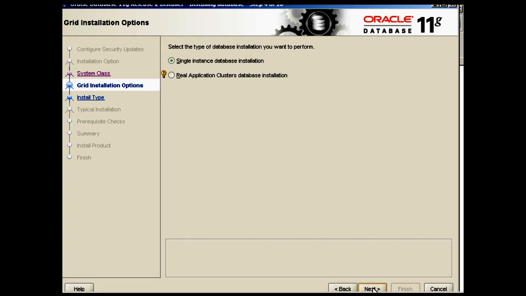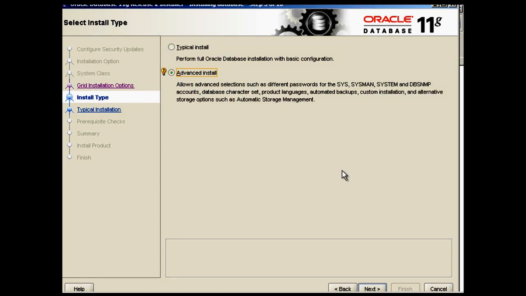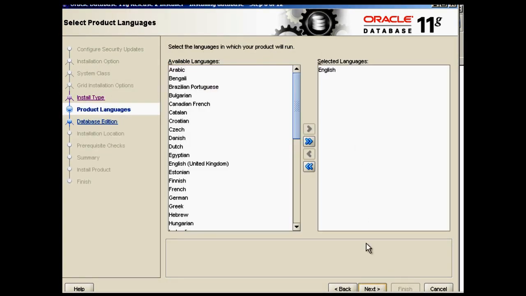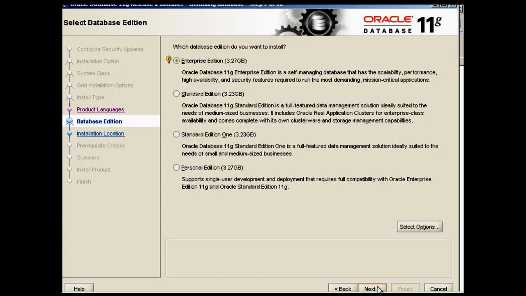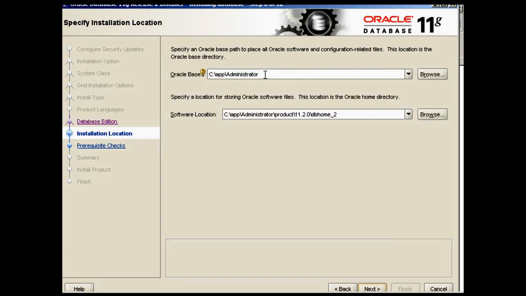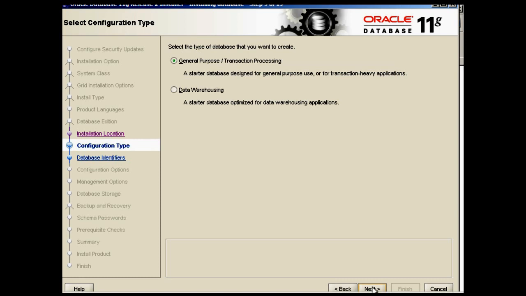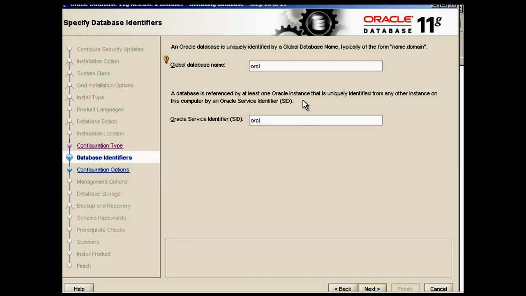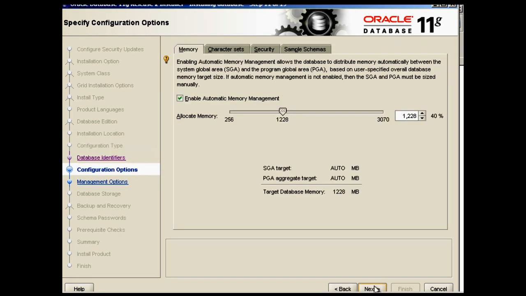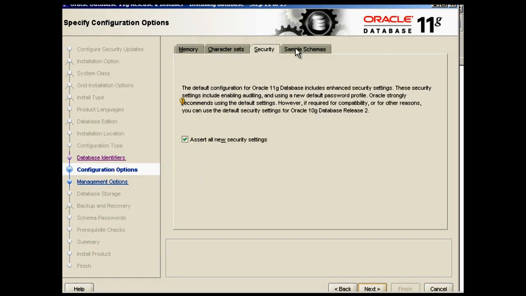Advanced install. Make sure you do that. Pick your language. Definitely Enterprise Edition. Everything is pretty much the defaults here. General purpose transaction processing. You can modify that. If you modify it, make sure you record it. Make sure if you're calling it orcl.yourname, feel free to do that.